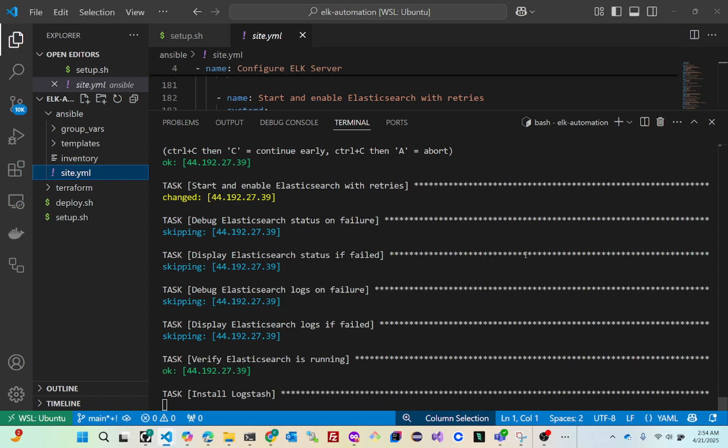Okay, it's debugging Elasticsearch now. It's verifying Elasticsearch. It's installing Logstash now. Okay, so don't forget that when you install Logstash, you have to wait for Logstash to be on before it's going to enable it. So this is the power of Ansible and Terraform.